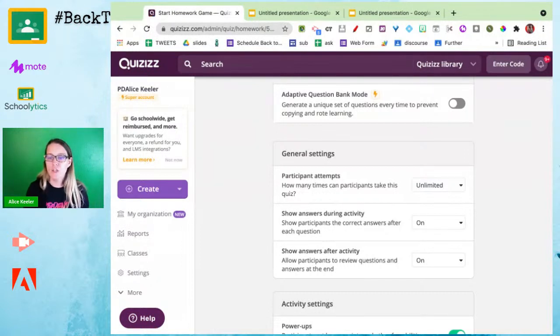Now take it again. Do I want them to show the answers during the activity? I think it is better to show them during the activity than after. Because again, for the same reason that I mentioned before, you're emotionally invested for about 5 seconds. So you answer the question, and then you find out if you got it right or wrong. And in those 5 seconds, you're like, what do you mean I got this wrong?